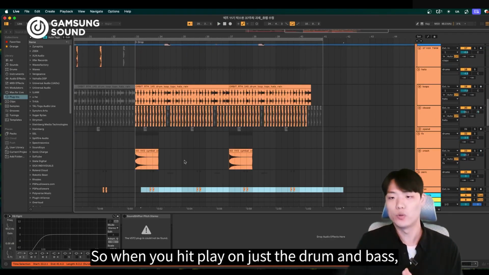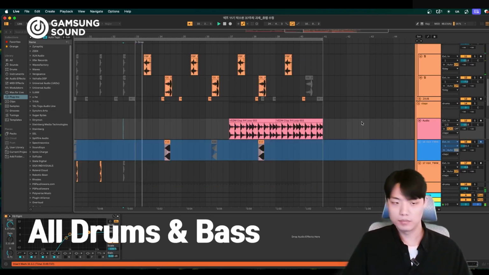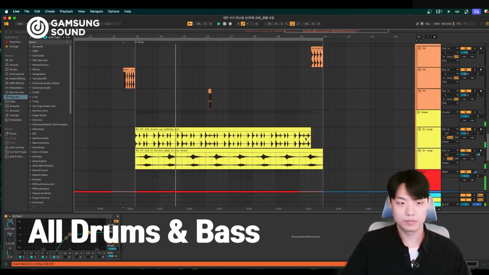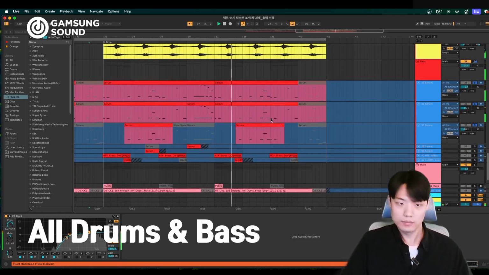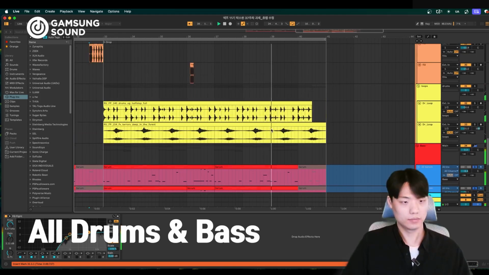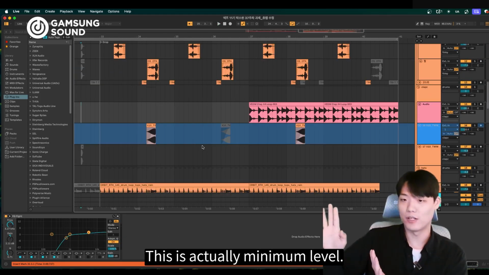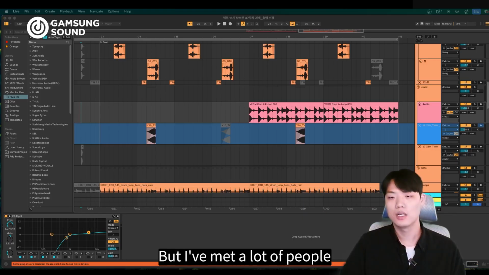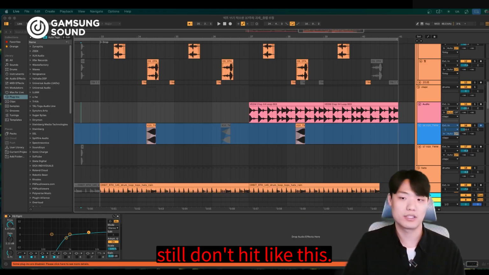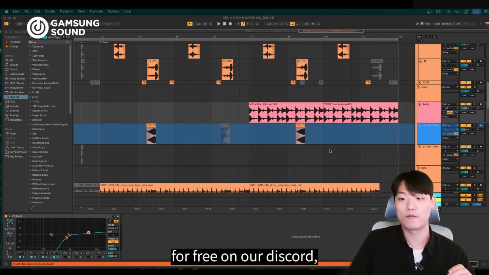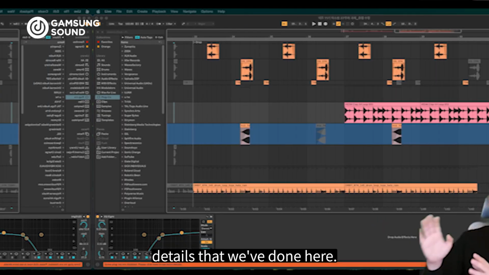So when you hit play on just the drum and bass, you should be getting at least this level of sound quality. This is actually the minimum level. This is not even the best. It's just a demo stage. But I've met a lot of people who've been doing music for years, but most of their drum tracks still don't hit like this. I'm giving this project away for free on our Discord, so please take your time to really explore all the details we've done here.